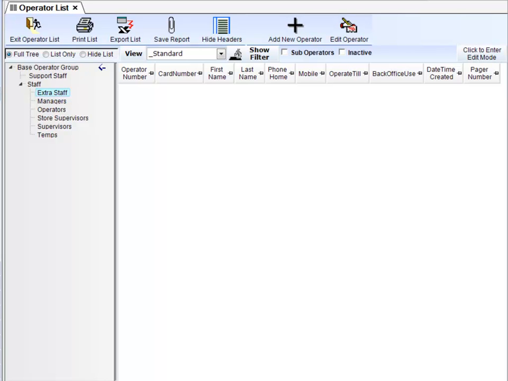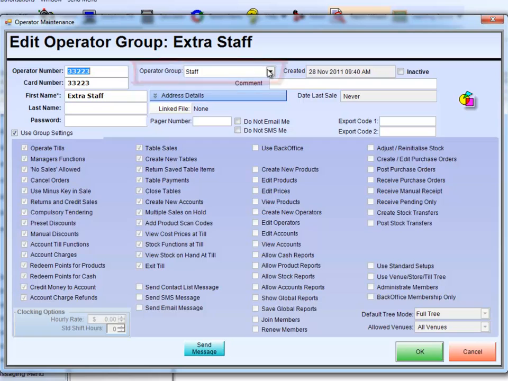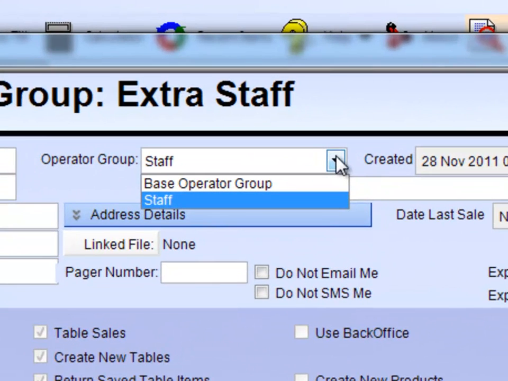Other things you may wish to do on a group may include either moving the group or deleting the group. We'll have a quick look at these. Firstly, to move a group, we simply double click on the group to edit it, and at the top you can see we can select the group that it belongs to. In this case, the only two choices I have is either the staff group it's currently in or the base operator group. This is because the groups that hold operators within them cannot hold a subgroup as well. So the only two available groups are these two.